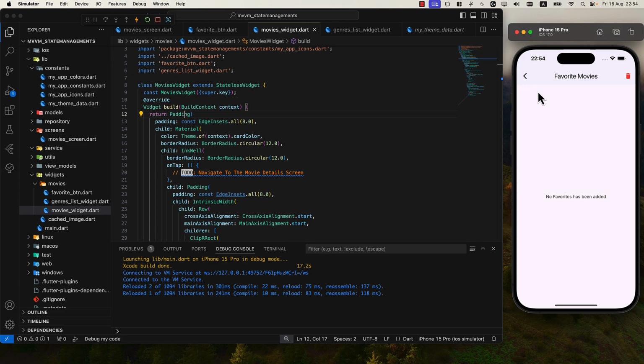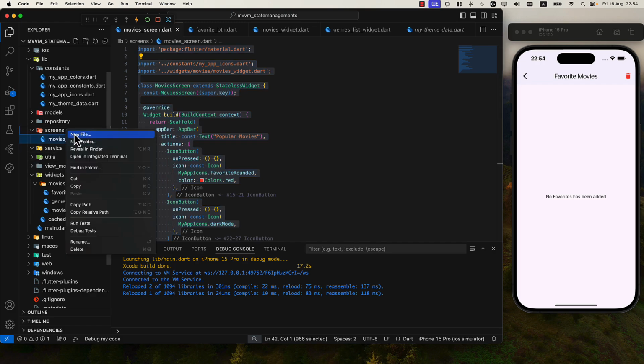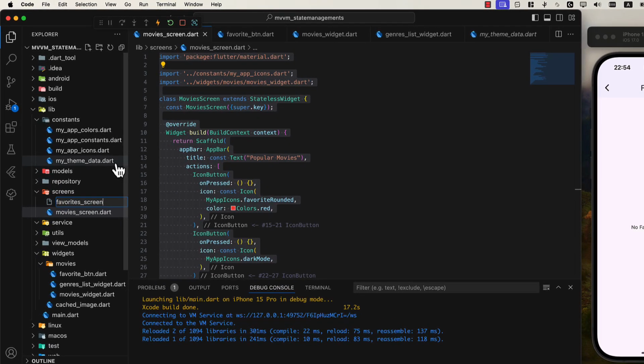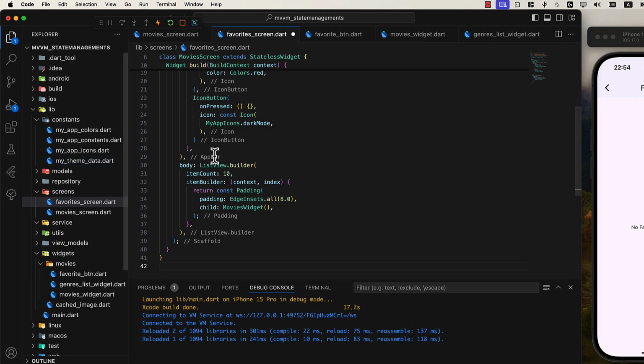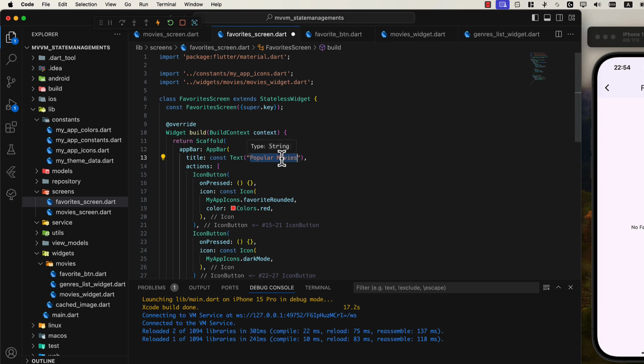as you might notice, it is very similar to the movies screen. So here I can copy all of this, create a new file in here, and let's name it favorites_screen.dart like this, paste this in here, and now change the name. Let's name it favorites screen, just like this. Now let's say here favorite movies, and let's make this capital.